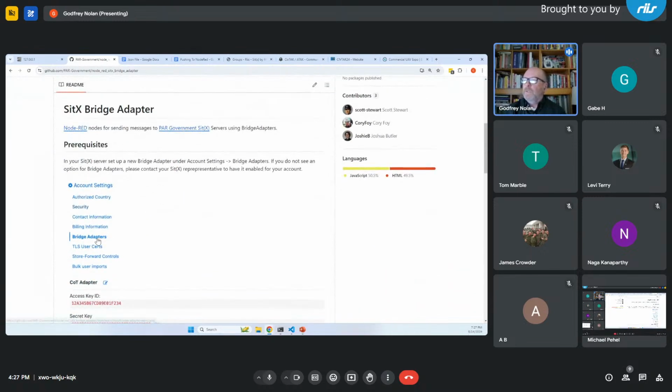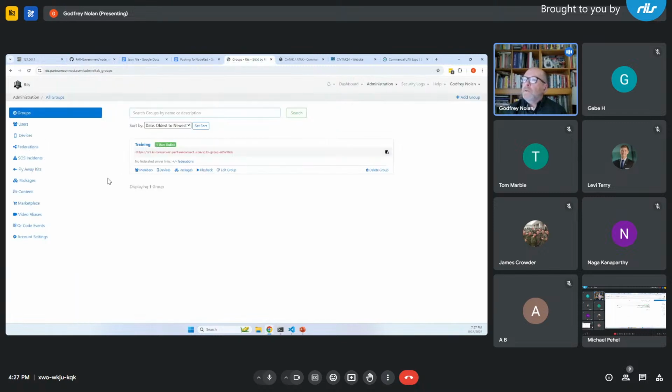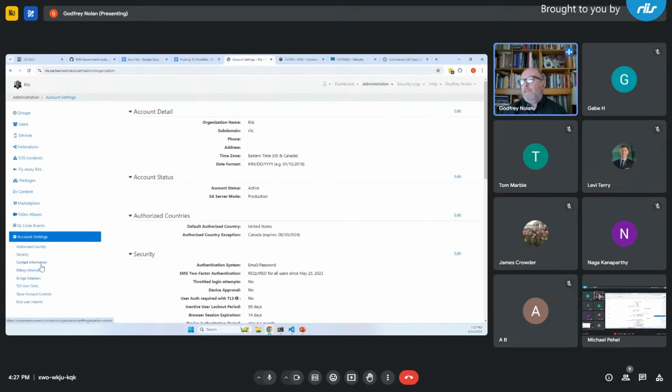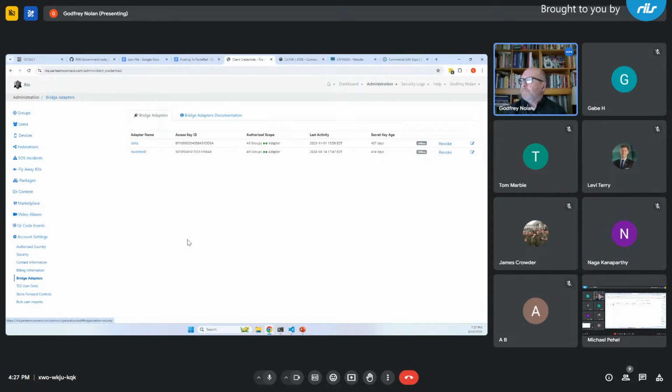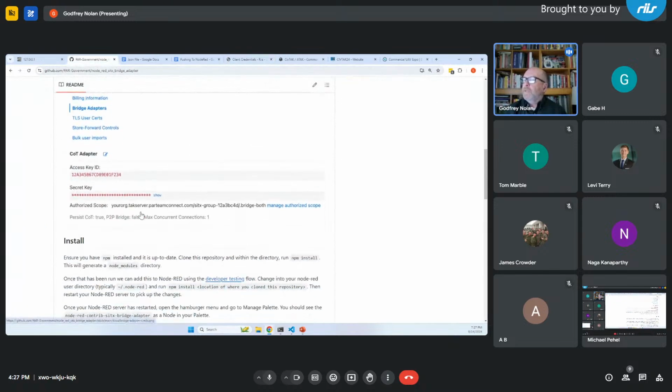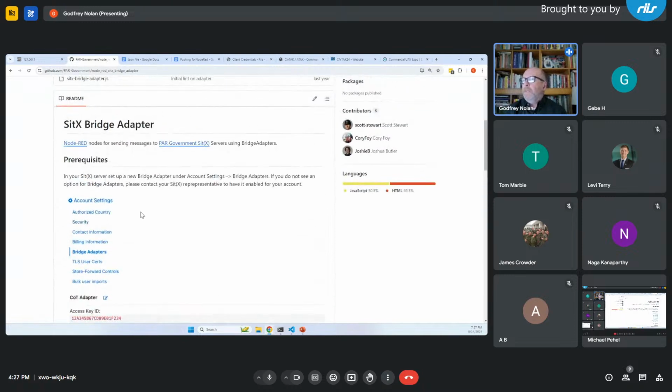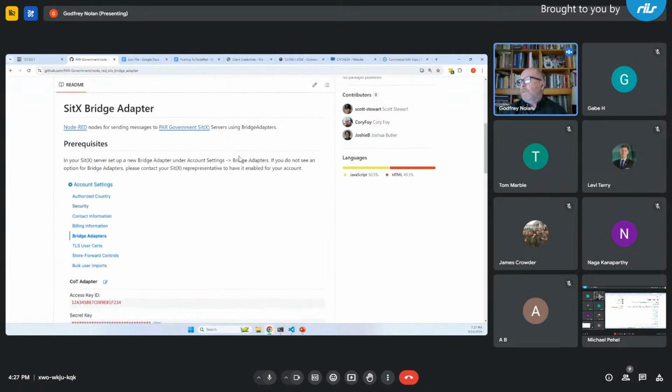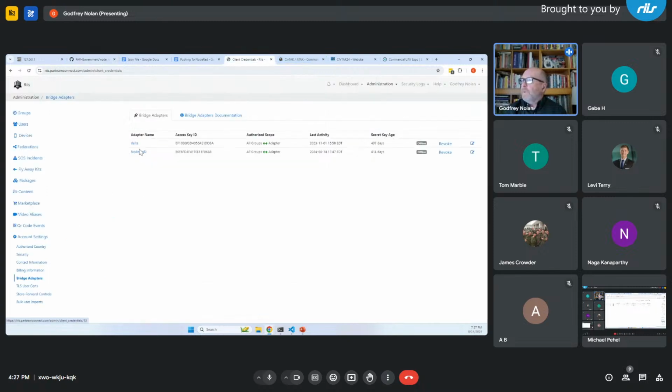The other thing you need to do is go to the SITX. So where is my SITX? Here's my SITX here. And if I go to account settings, there's a bridge adapter here. The instructions here will tell you how to install the bridge adapter. So you have to go to account settings, bridge adapter, and then you should be able to see it within there, which is what I see, which is what we have right here.